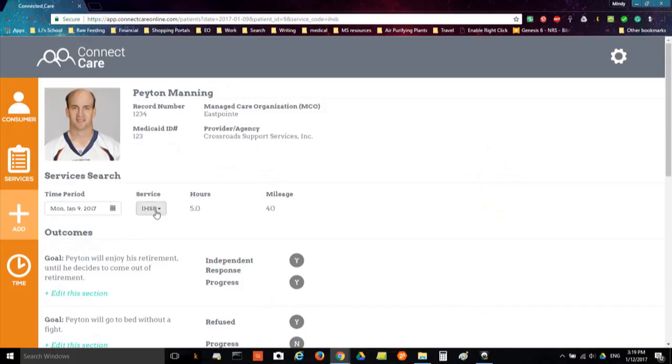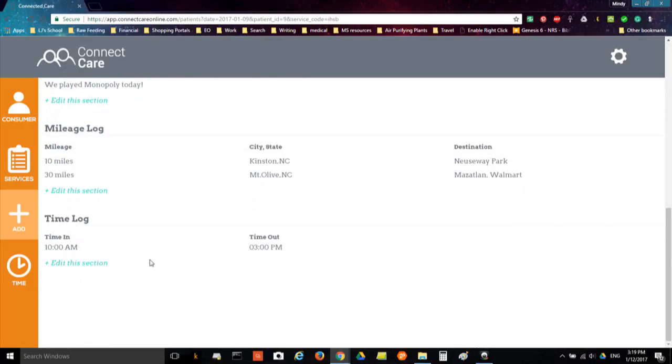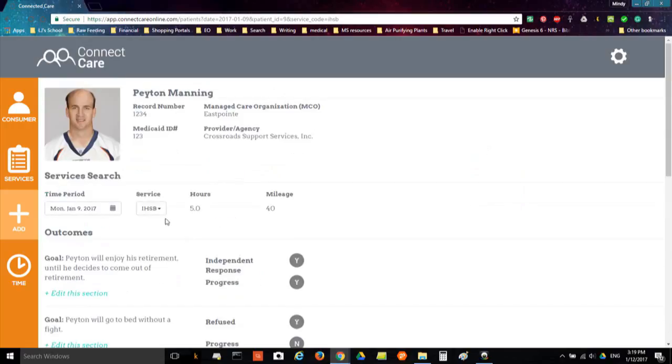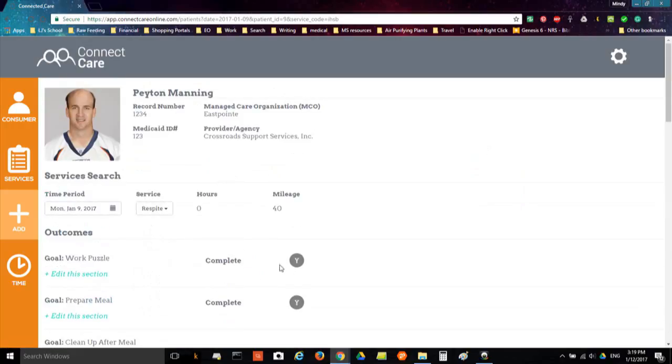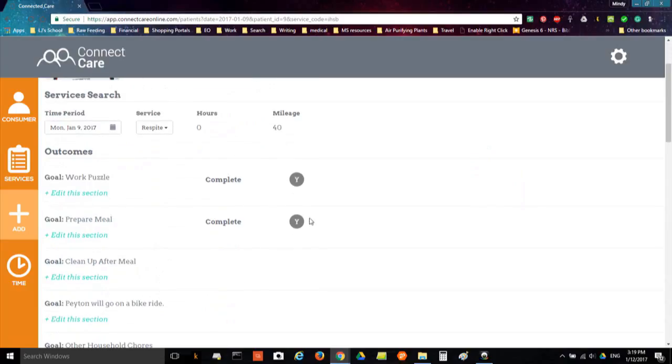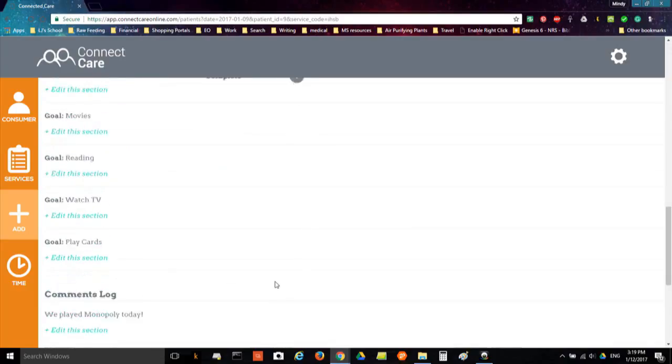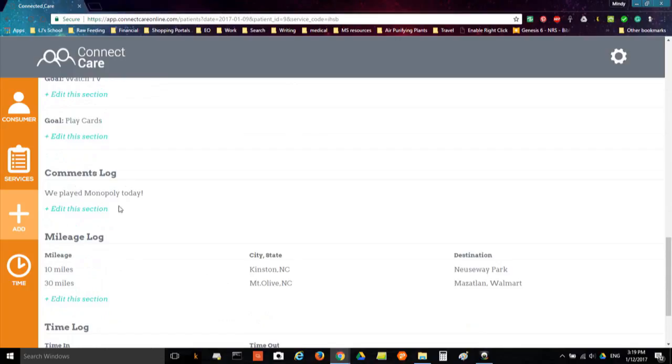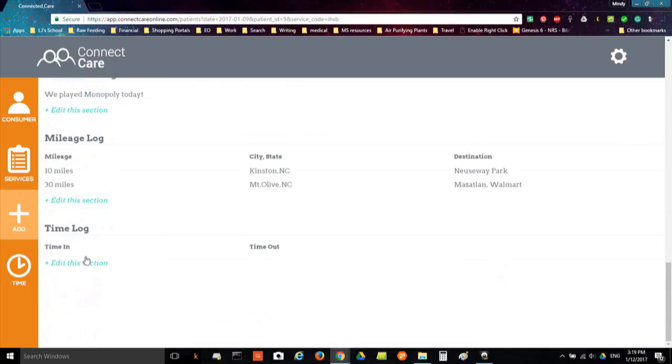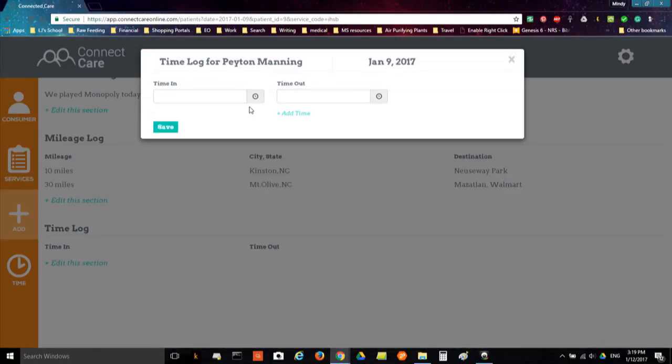Now it has jumped us back to in-home skill building up here at the top, and the reason I knew that was because of our 10 to 3 time log here. So let's scroll back up and choose respite again. Okay, so back at the respite screen, we've already documented on our goals. Let's keep scrolling down. We see our comment about Monopoly, we see our mileage log, and let's enter our time.